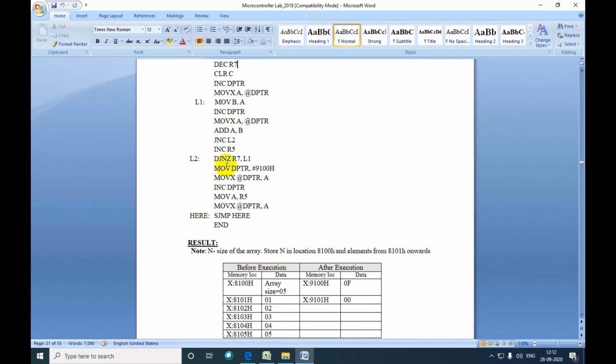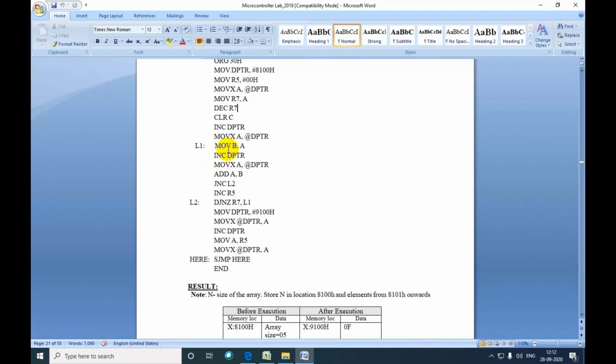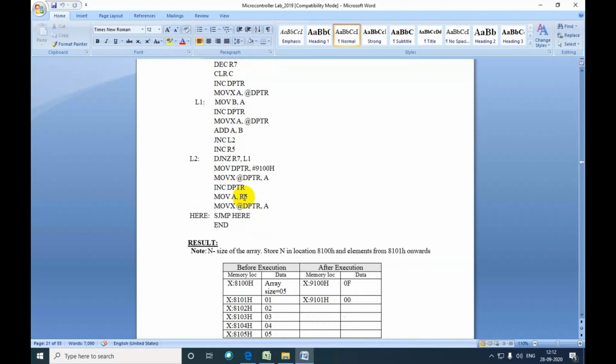That means I am decrementing the count. If there is any carry, as I said, R5 is initialized to 0, it should be incremented, indicating there is a carry generation. So this process goes on repeating for the count number of times. Here in this case it will repeat 4 times.